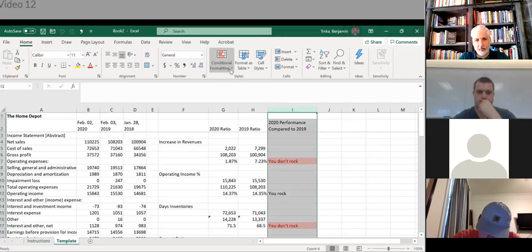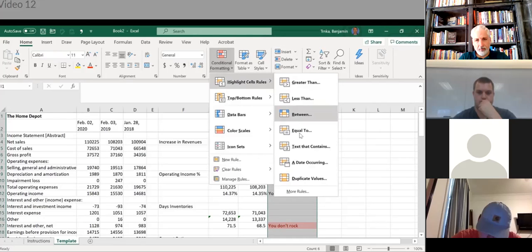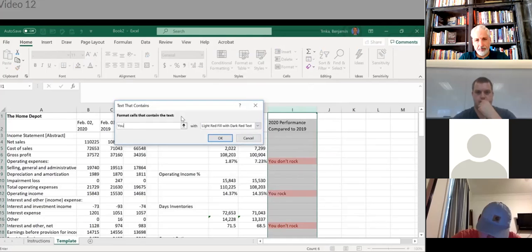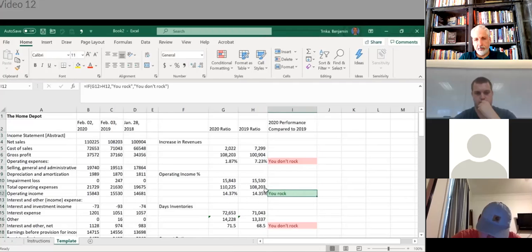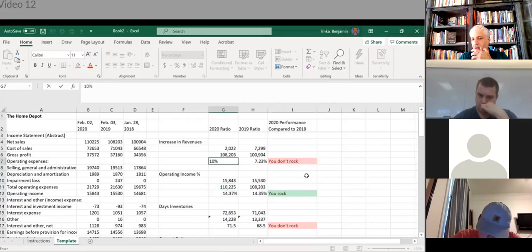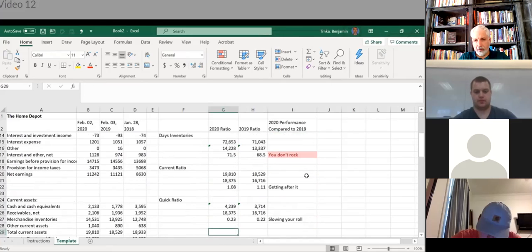Well, how about if they rock? I'll go back to conditional formatting, highlight cells where the text contains "you rock." I was going to do green is go, red is bad. Green's a good idea here. So we'll put green fill with dark green text. They rock because their operating income percentage is going up. If it had been going down, they wouldn't rock. And similarly with revenues, had they been going up instead, they would all of a sudden rock and have the green. There you go.